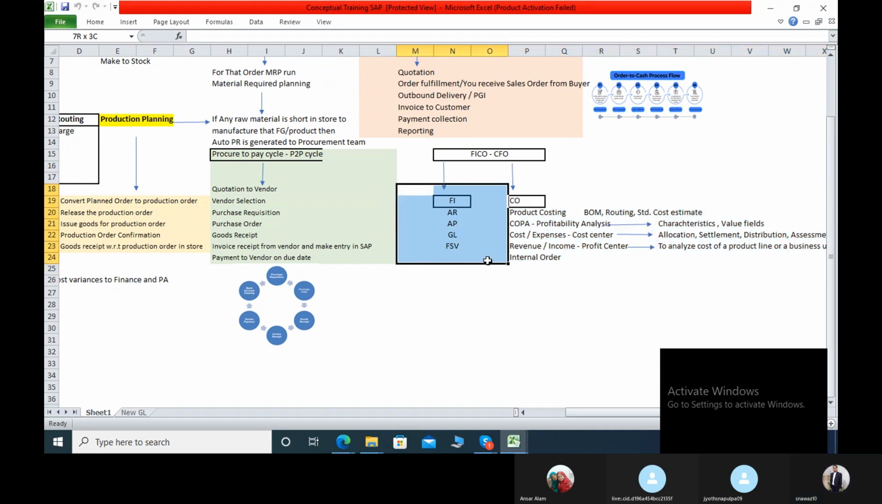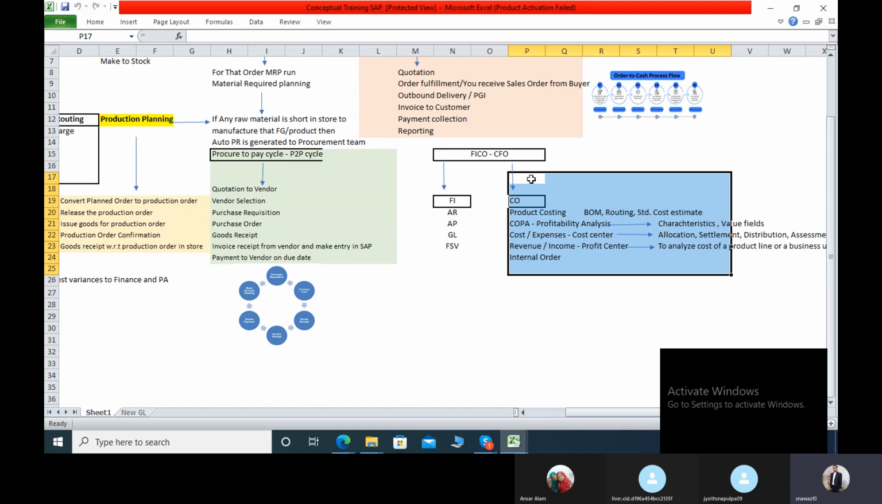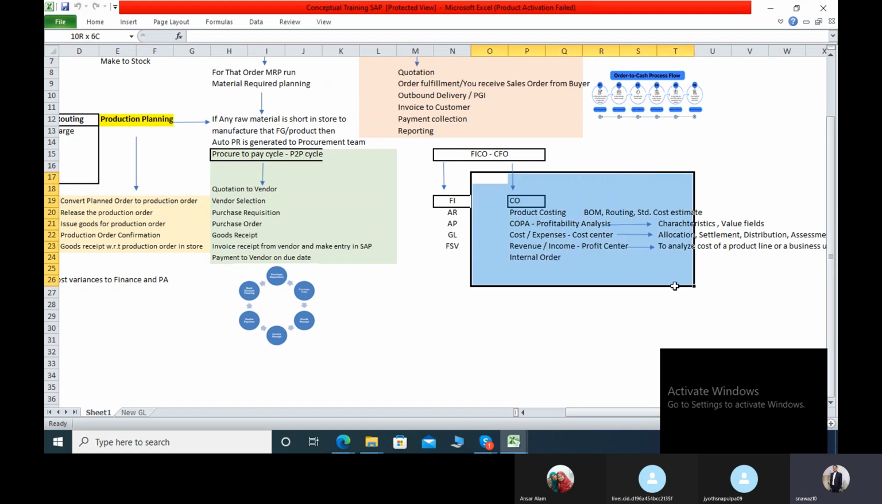FI, you know that. As a FI consultant, you are just learning, so you know what FI is and what AR, AP, GL, FSV are, right? But what is CO, and why is the company more focused on CO, and why is it called the mirror of all modules? Can you please tell me a little bit so that I can understand how much your understanding of the CO part is? Anyone?